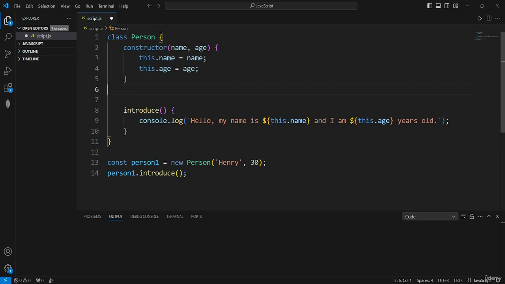You can see here, first of all, I'm creating it, just creating this other class name.